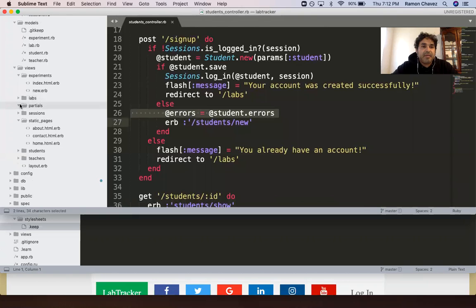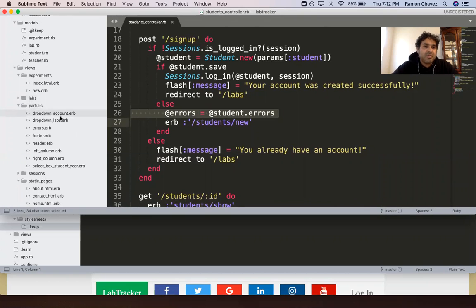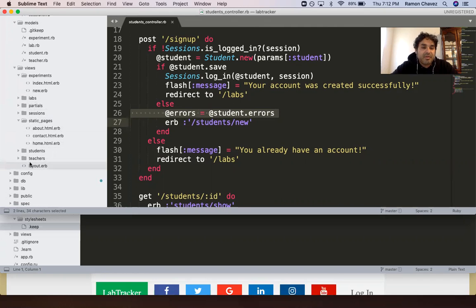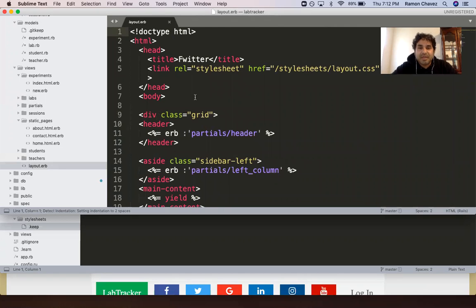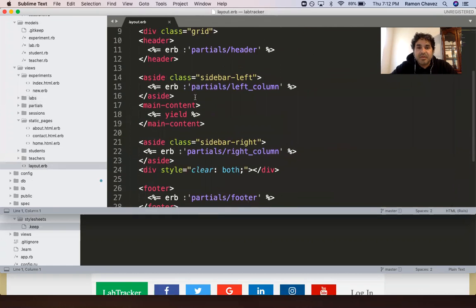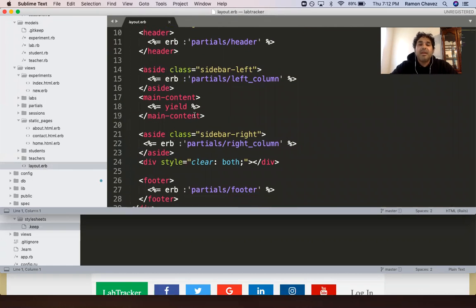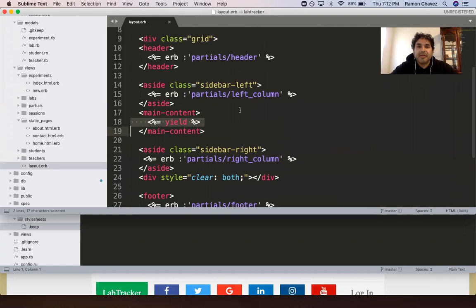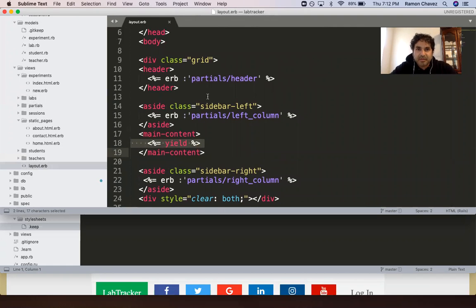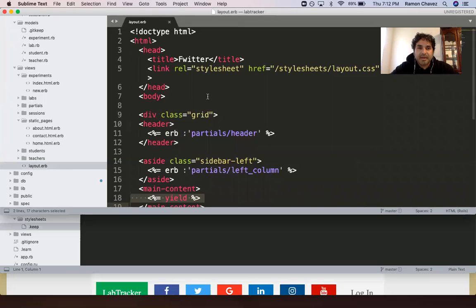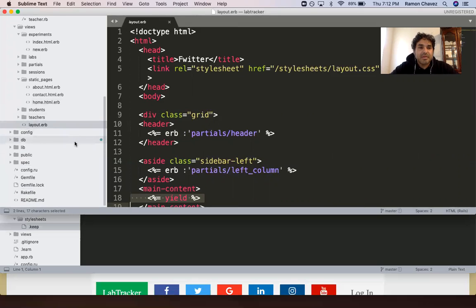Besides that, I have a bunch of partials, which is cool. I got to refactor a lot of the code, and the coolest thing was using grids, which I'm not really good at. The CSS, I'm not good at it, but I can tell. So I use grids to do my layout, and got to deal a little bit with the yield method here that is used in the layout.